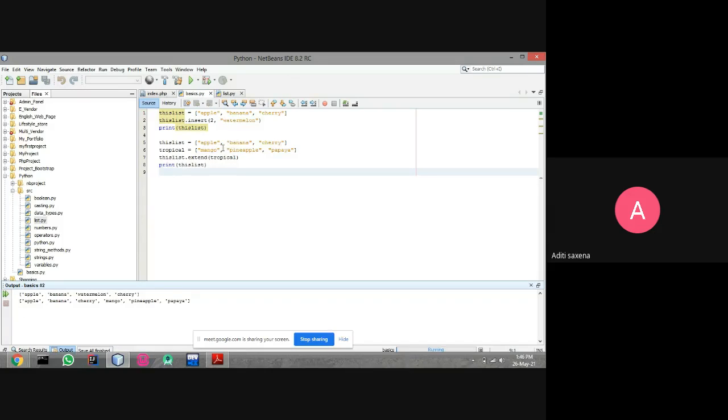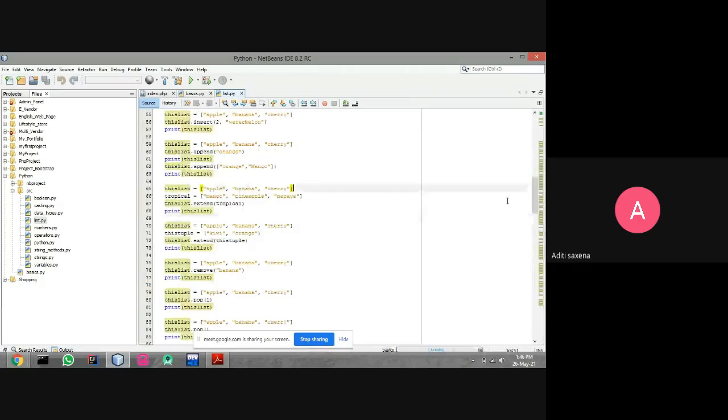First we have apple, banana, cherry. Now we are inserting also mango, pineapple, papaya. So this extend function copies the whole tropical list to this list. So now the apple, banana, cherry, and then after that mango, pineapple, papaya. So these are the list functions, some of the list functions.